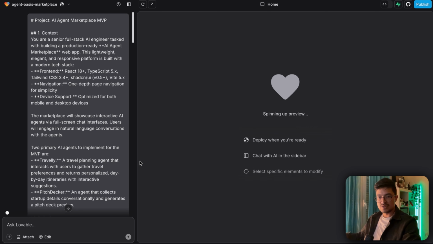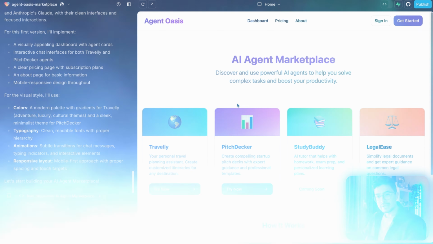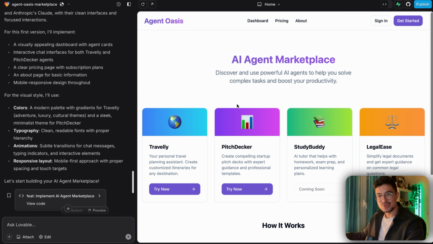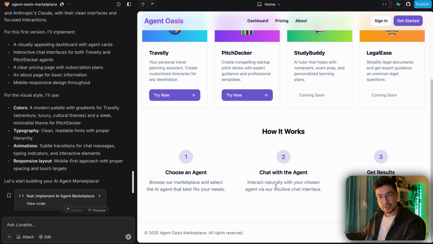So we're going to wait a second for it to build this. All right, so here we go. We have this AI agent marketplace where we can discover and use AI agents to help us solve complex tasks and boost our productivity. So you have Travely, which is the agent that we are going to prepare today. We've got Pitch Decker, Study Buddy, and Legalese. So yeah, pretty simple. Choose an agent, chat with the agent, get results.